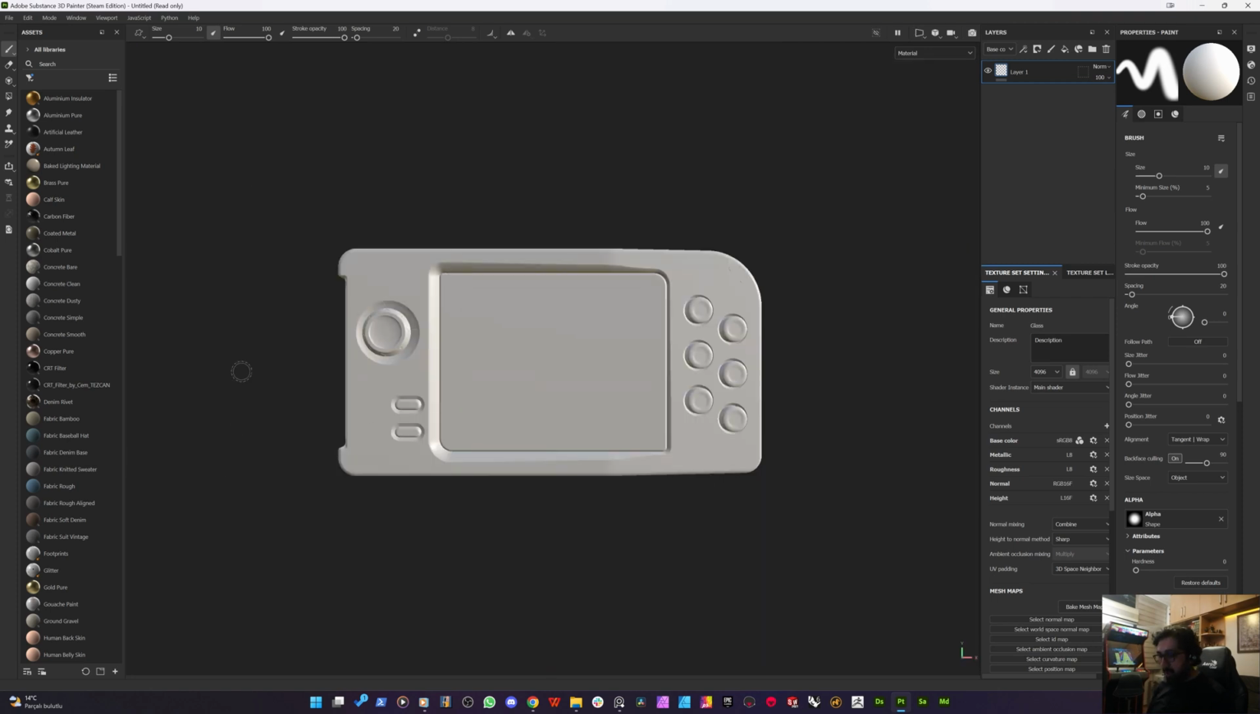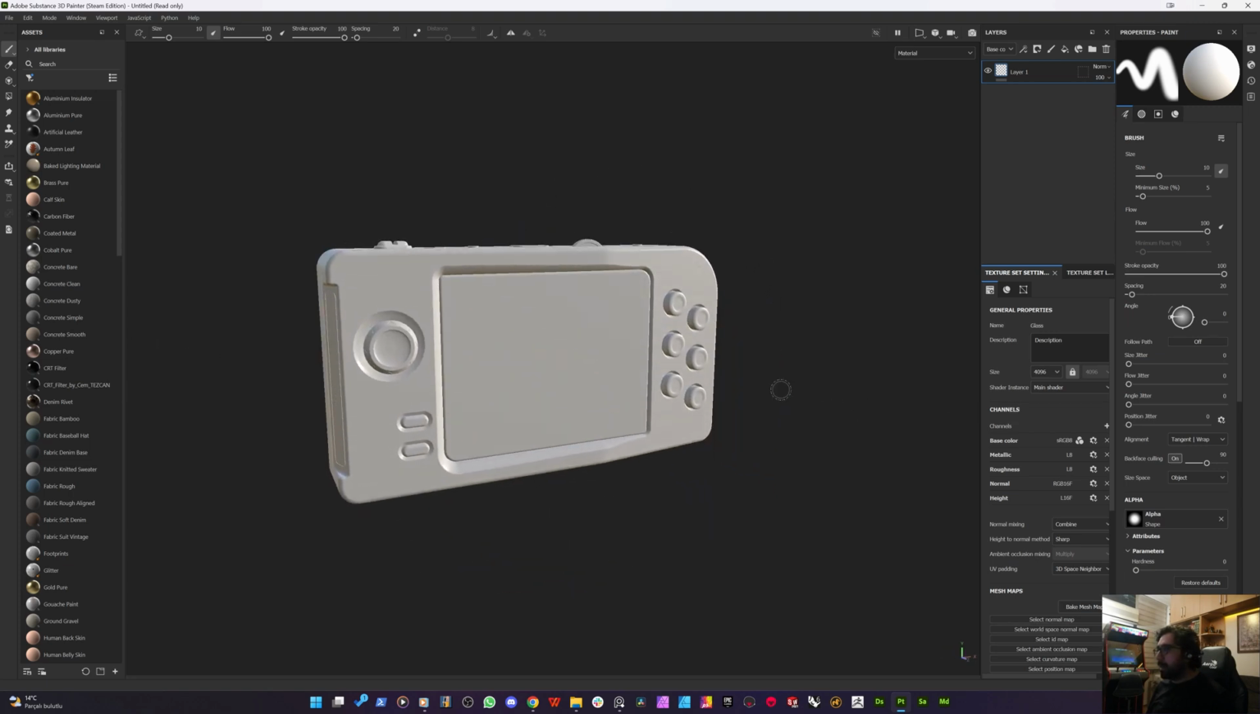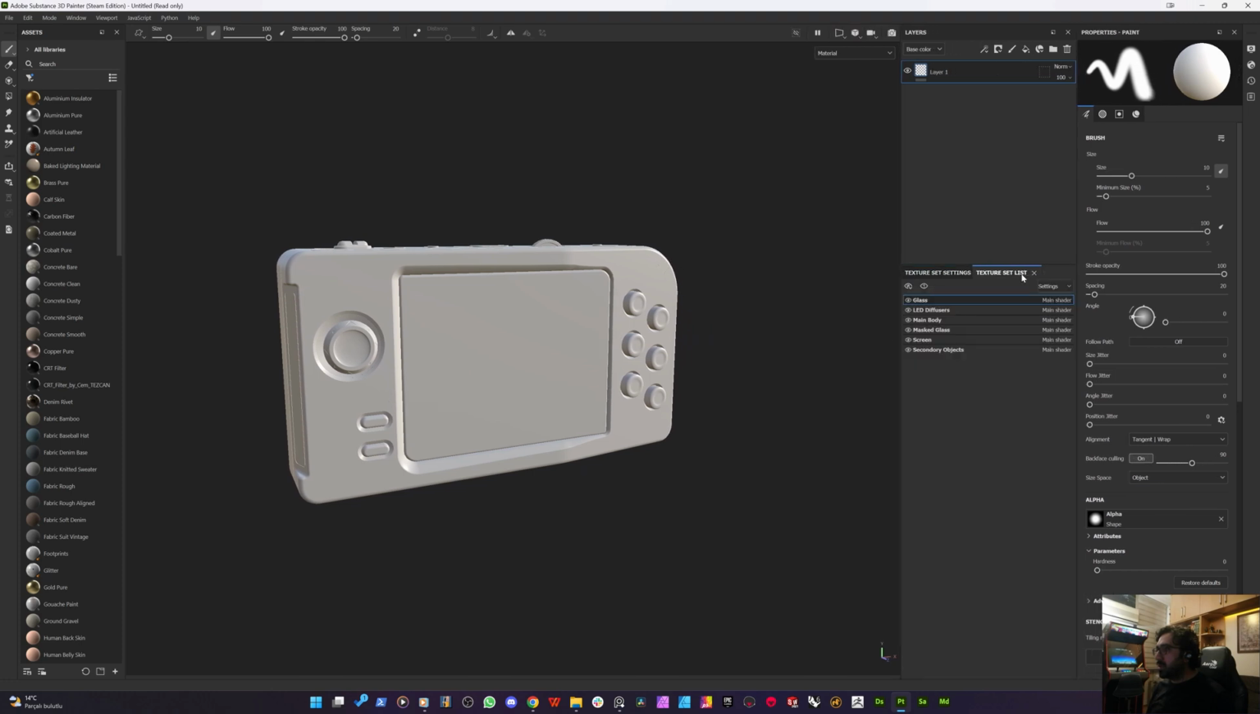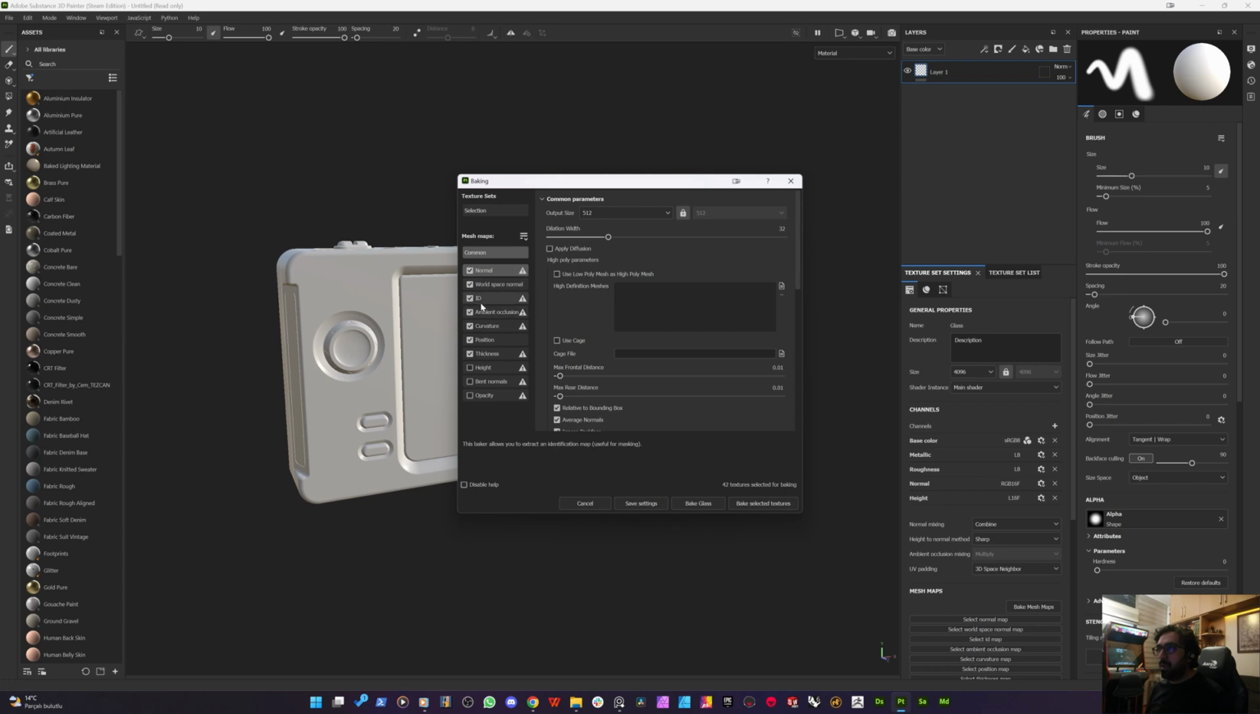Alright, now it's our 3D model here. And let me check the texture set. We have six of them, which is good. And let's try to bake the ambient occlusion and the rest of the normals like this. We don't need any ID.